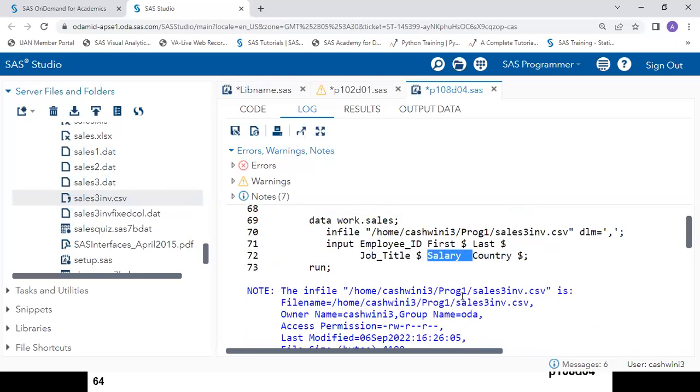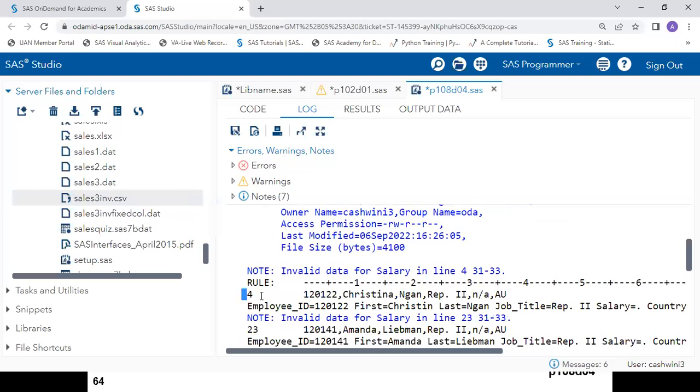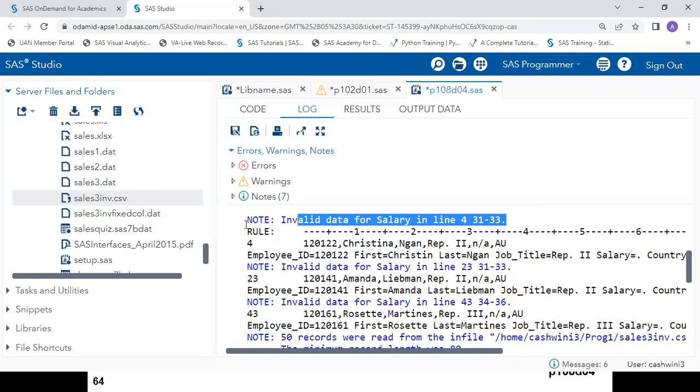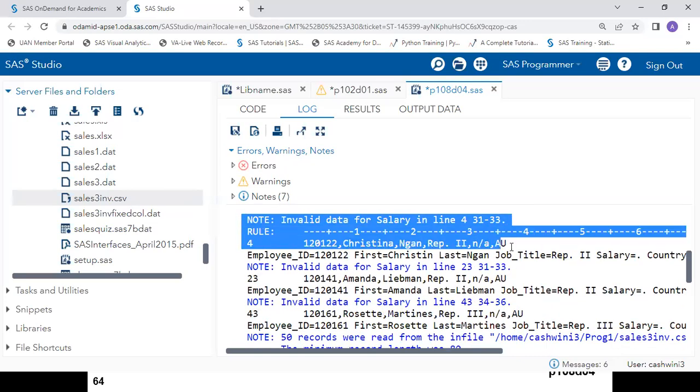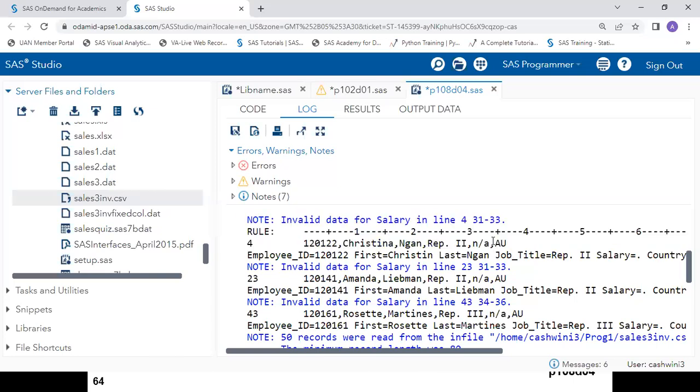You are telling salary is numeric, but in this row, 4th row, in column 31 to 33, this is character. That's why it's telling invalid data for salary in line number 4. Correct? Yes, ma'am. So you should be very well understanding what the log is telling. When you are attending your certification exam, you will get this type of screenshot and they'll ask you the options what does this mean? Okay. Next, it's telling it's 23rd line.